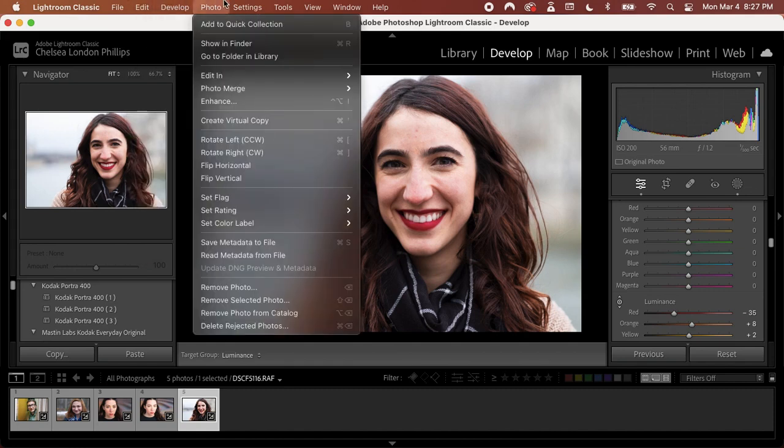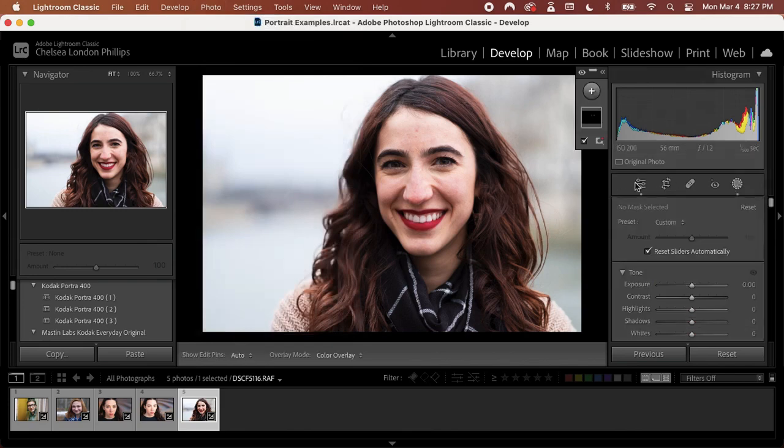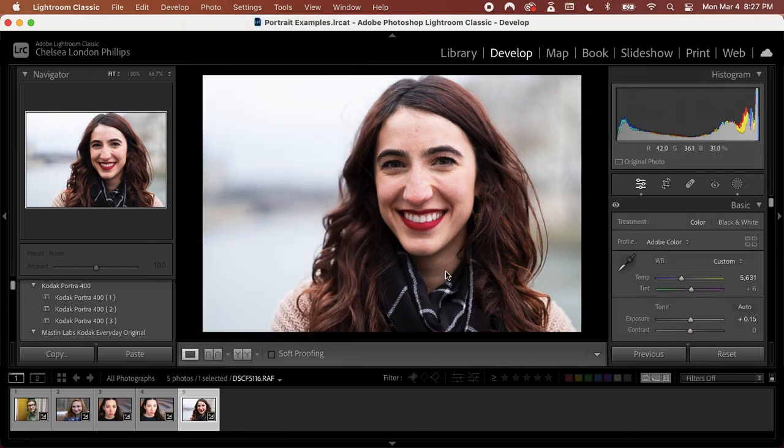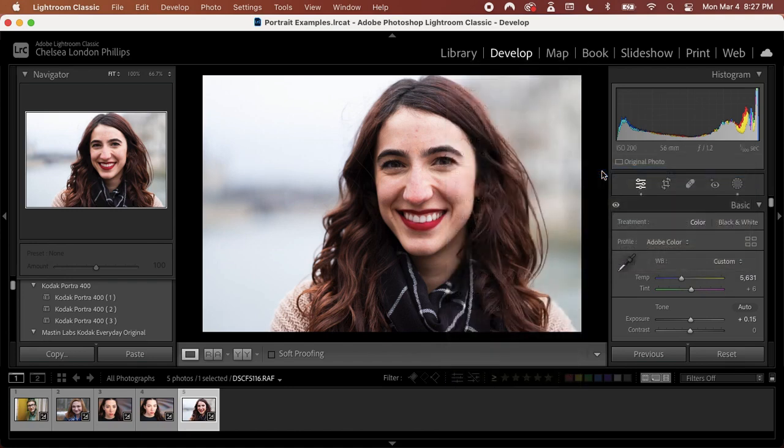I'm sorry, I usually do this in a different way. Here we go. I'm just going to come out of this. Okay, there we go. That's usually how I do it. I was trying to show you through the menu bar. Right click, edit in Adobe Photoshop. So I was going to open up Photoshop.